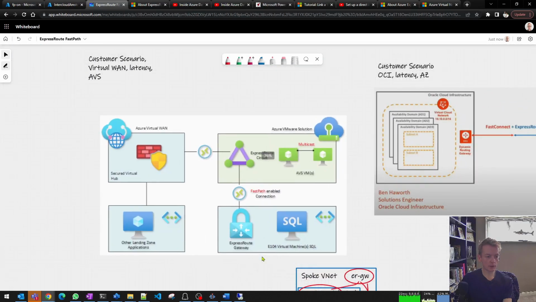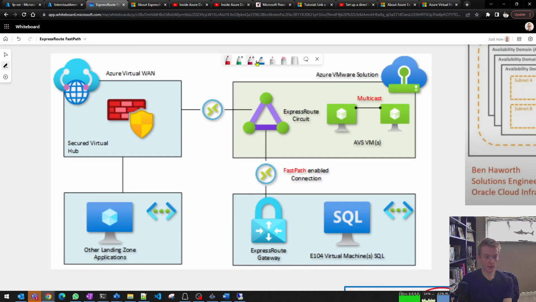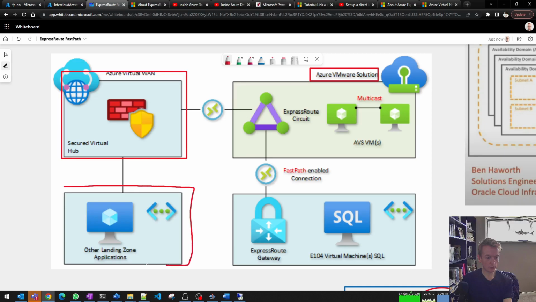Okay, third scenario, and this is an interesting one because it uses not an on-premises ExpressRoute connected site, but it's using Azure VMware Solution. AVS uses ExpressRoute inside of Azure for connectivity. So this customer was an Azure Virtual WAN customer, and that's how they connect all of their spokes into their landing zone. One thing to consider today, the gateways inside of Virtual WAN. So imagine you've got an ExpressRoute gateway here. Those gateways do not support FastPath on the connections today. That's coming in the future.